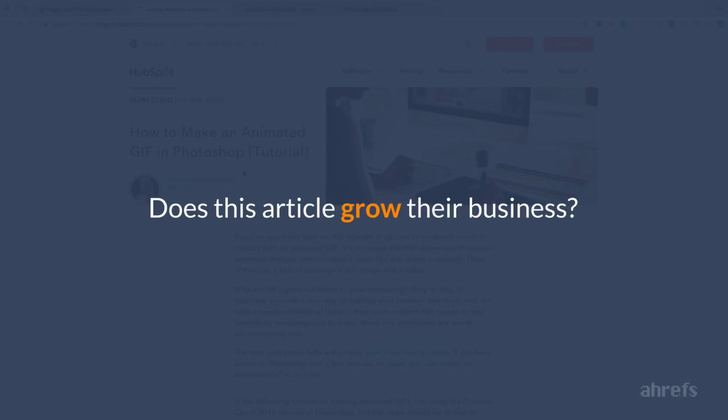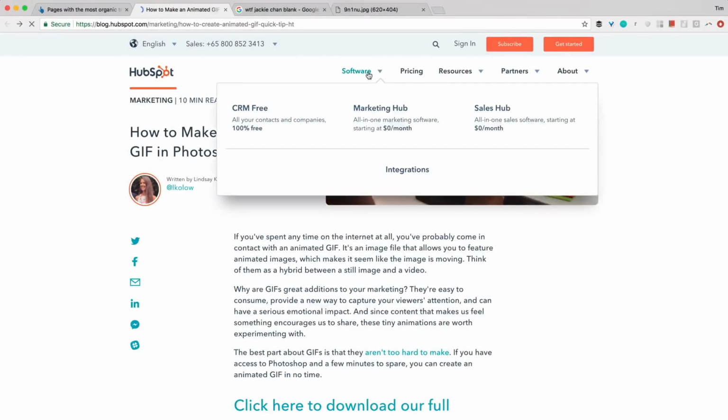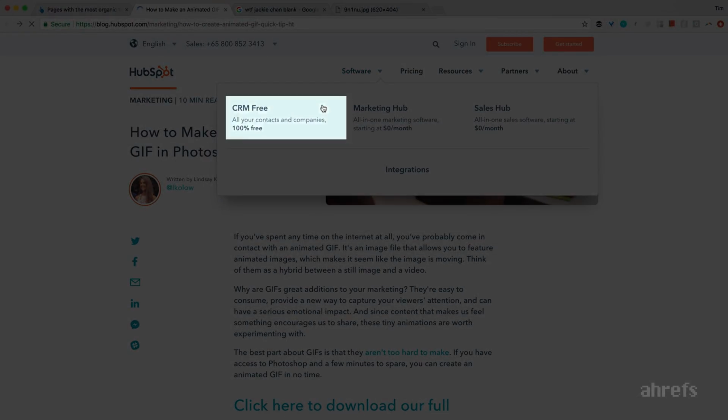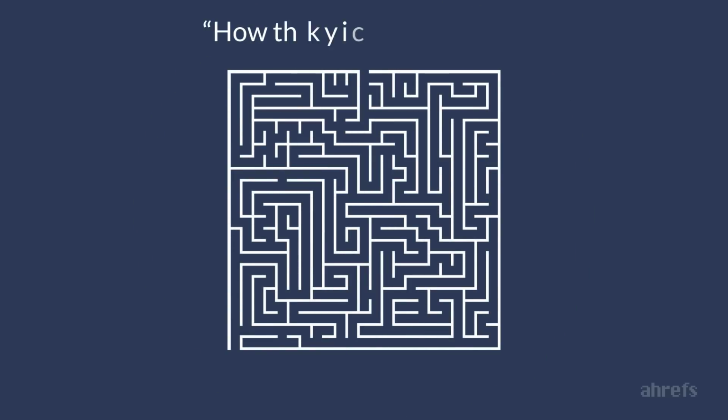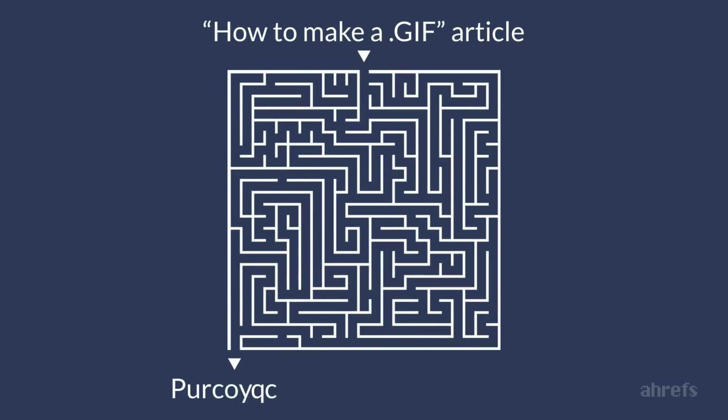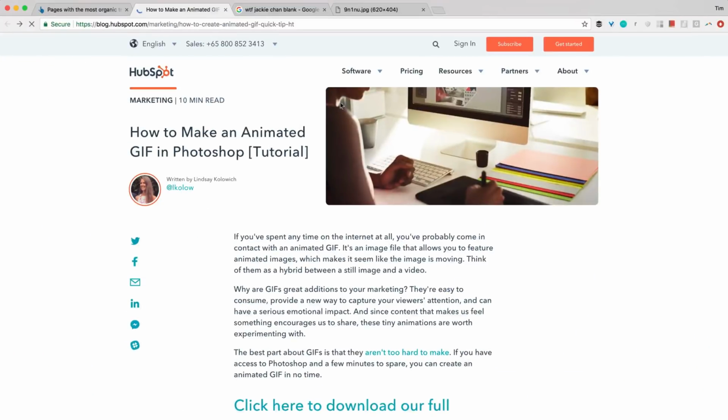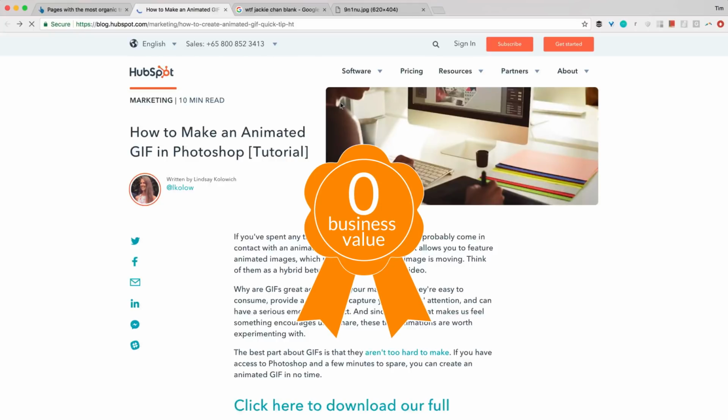Does this article grow their business? Well, the product that HubSpot sells can be described as a marketing CRM. And if you ask me, the road of someone looking for tutorial on making a GIF image to becoming a paid user of a marketing CRM is kind of a maze. I mean, people who are searching Google for how to make a GIF are clearly not their dream customers. So this content idea would get a business potential score of 0 from me.